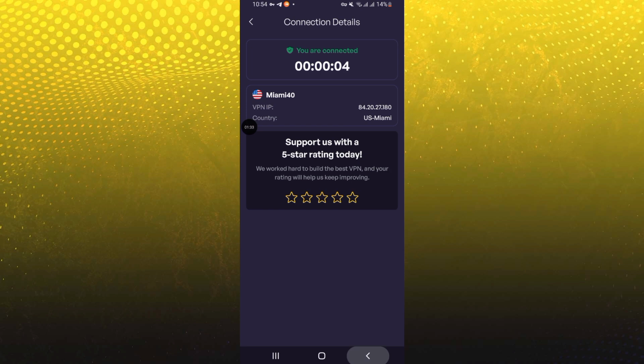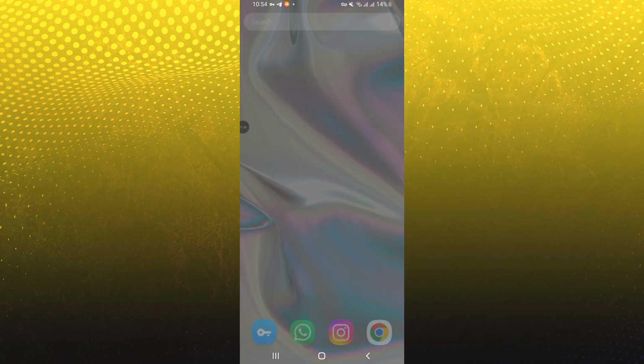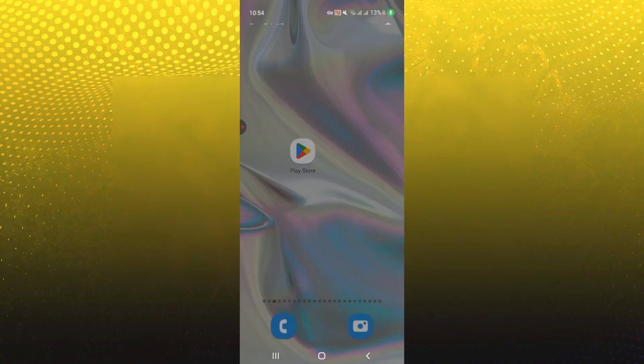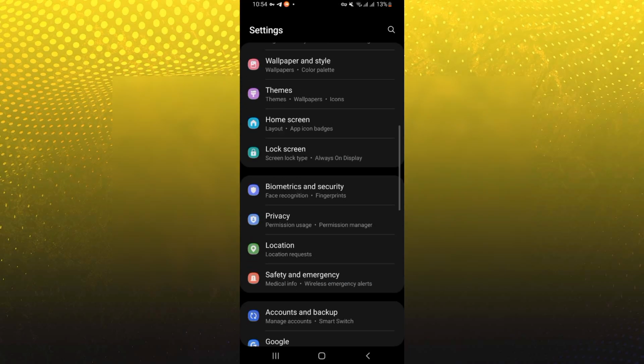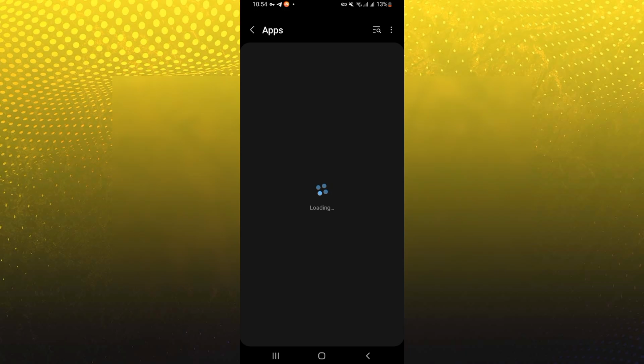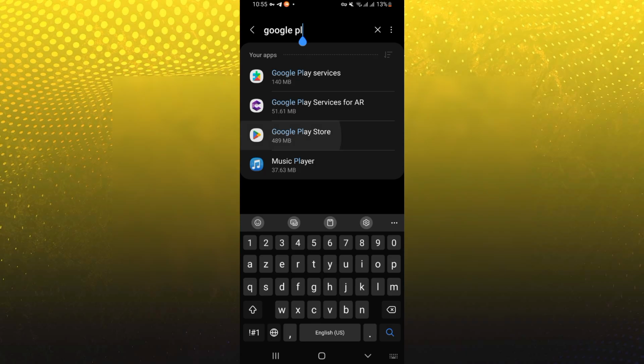So what I have to do right now, I will just go back and close this window and move to the settings of our device. And then I will click on the apps option. And here I will search for Google Play Store. Once I find it, click on Google Play Store like this.